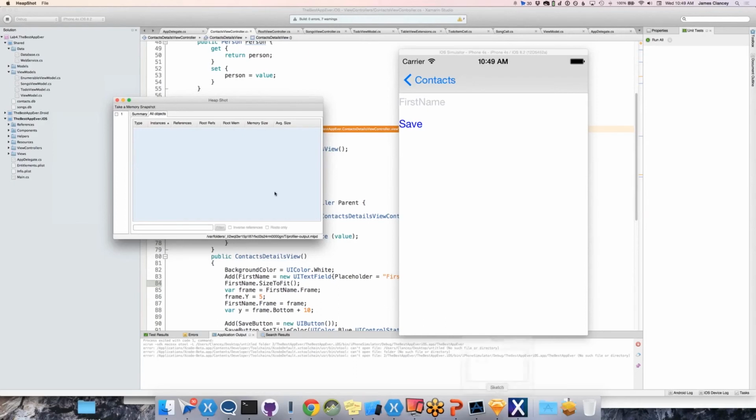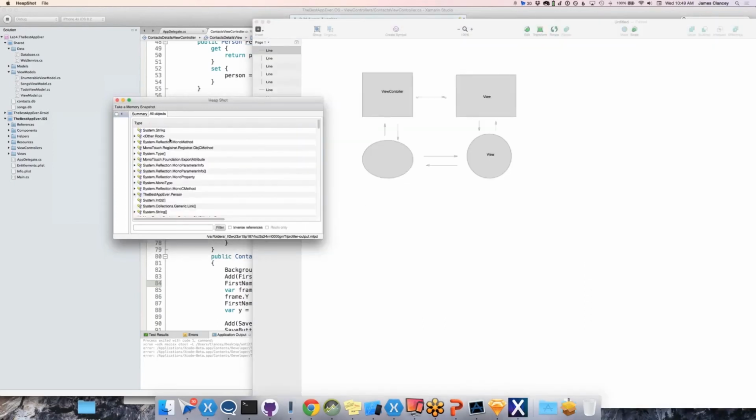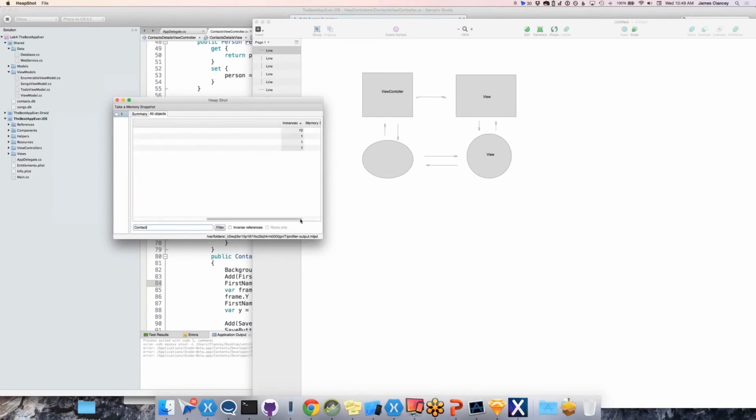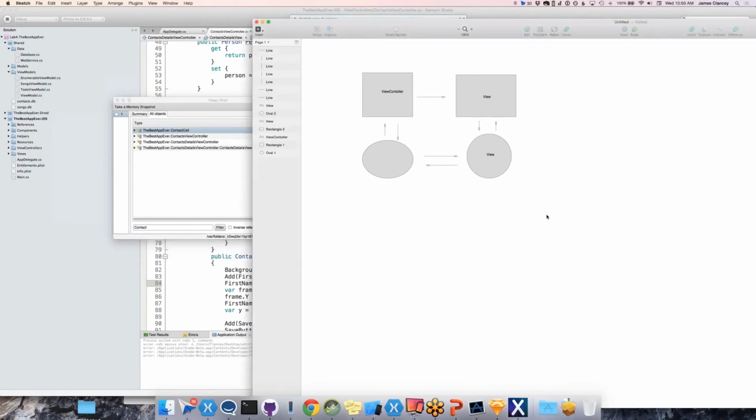And I'm going to jump back over while I'm waiting for, oh, heap shot finally caught up. So now if I look at contact, I search, I only have one. Perfect. That's exactly what I would expect to see. Only one. All right, so now let's talk about an event.